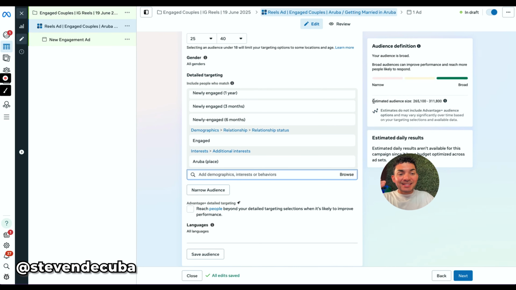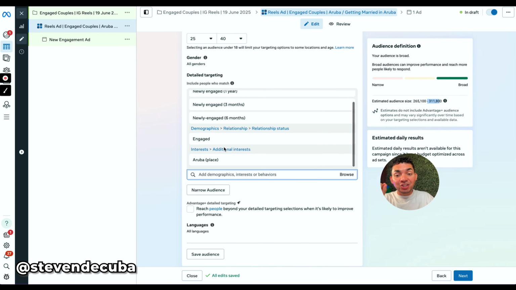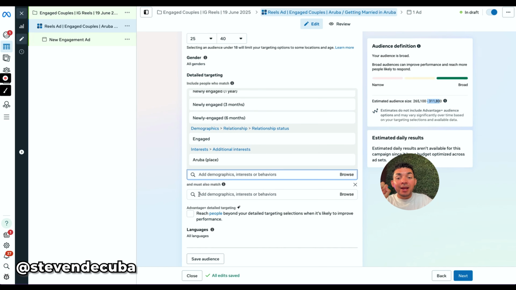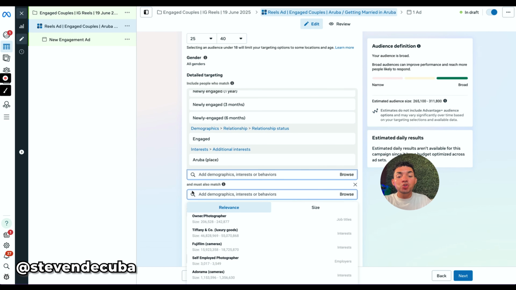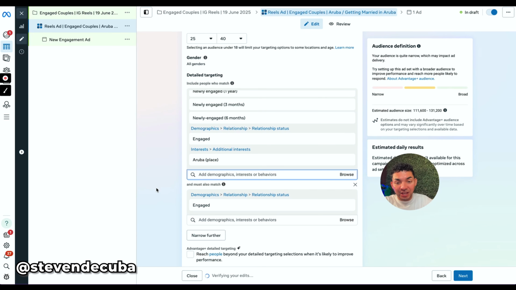We can see the estimated audience size is already between 265,000 to over 300,000 people. This is super, super important because this means that I am going to be targeting people that are engaged and have interest in Aruba as well. Now, I can go even a step further. I can narrow the audience and I can say, and must also match. I can put engaged here. The relationship status must be that they are engaged.